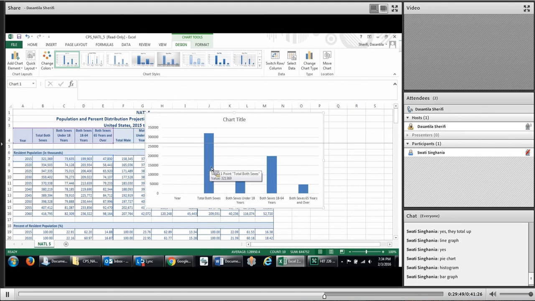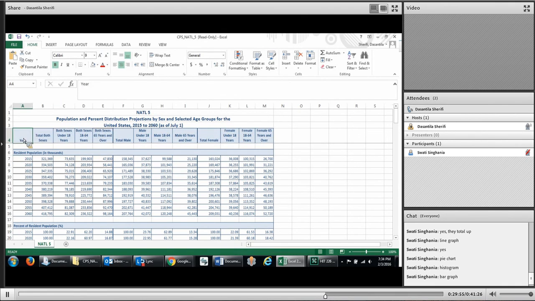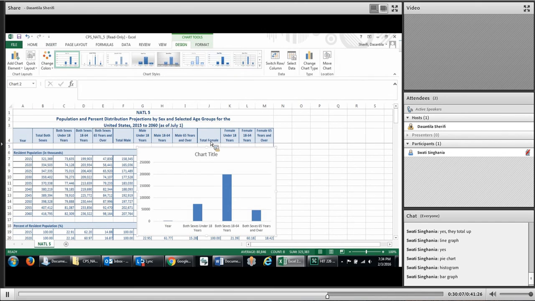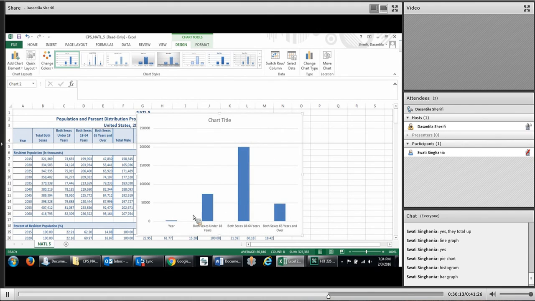Okay, so I'm going to actually remove that from the data. I only want under 18, and then 18 to 64 and over 65. There. So this is a better comparison. Let me just make it a little bigger. And it shows you, okay, here's what happened for some reason here.